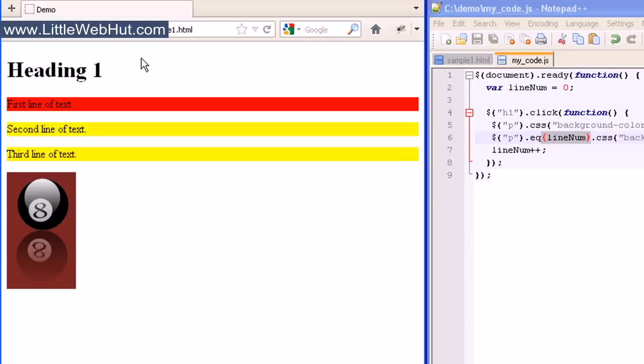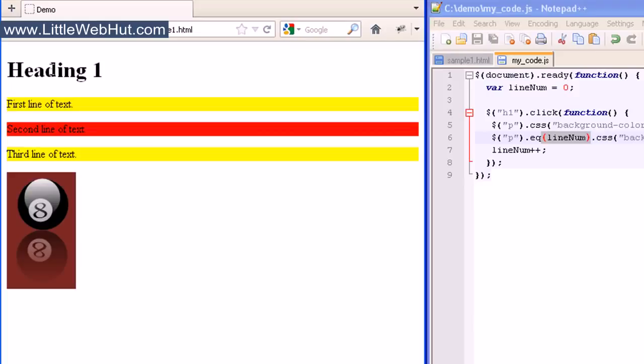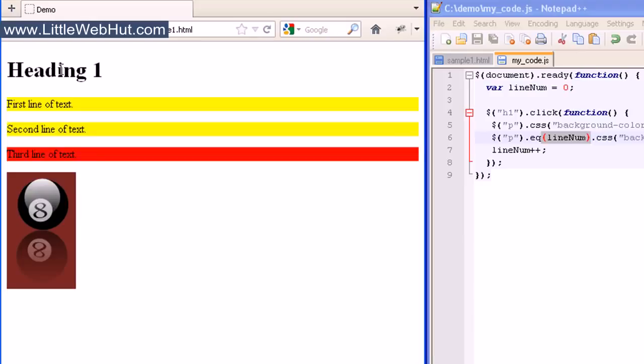But our variable value should have also been incremented now, and so now when we click the heading tag again, the background color of the second line has changed. And that's because as soon as we click this heading tag, our variable already had a value of 1. And so now if I click the heading tag again, the background color of the third P element changes. And this third P element has an index value of 2.